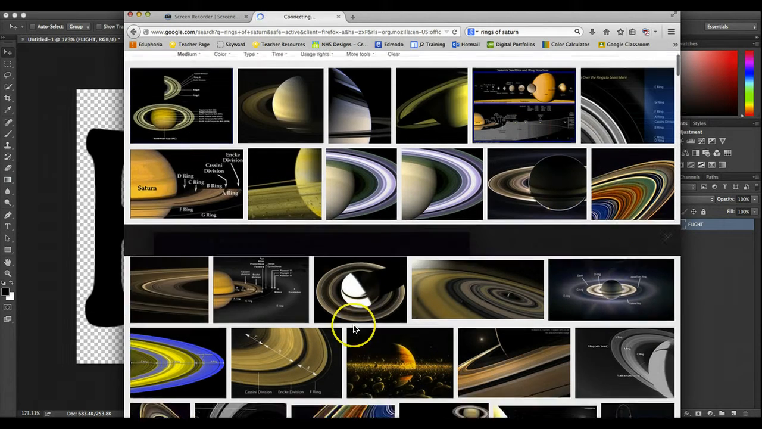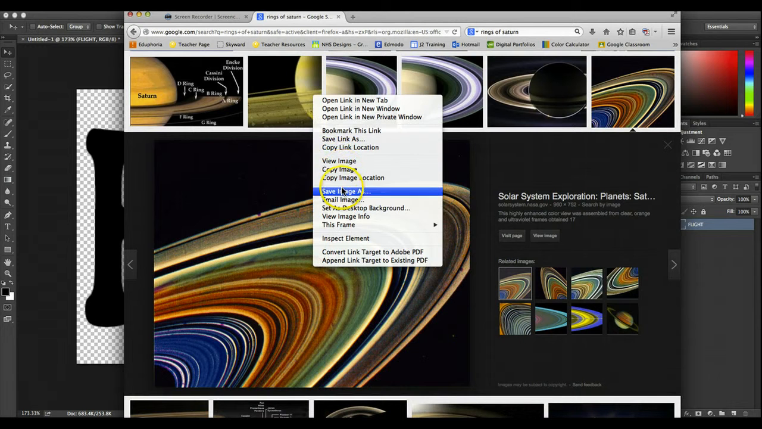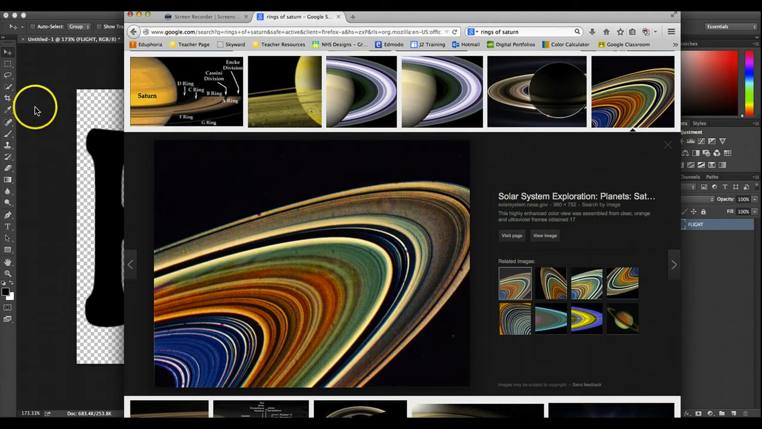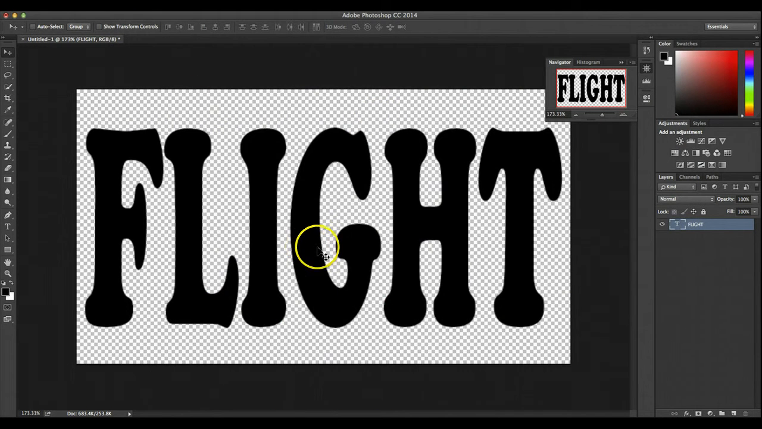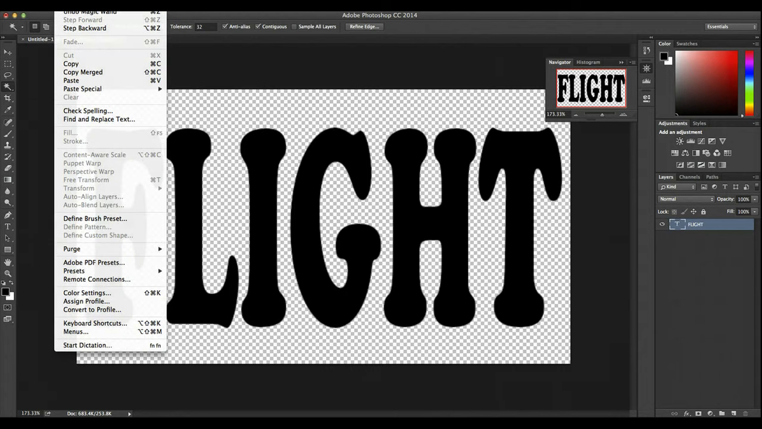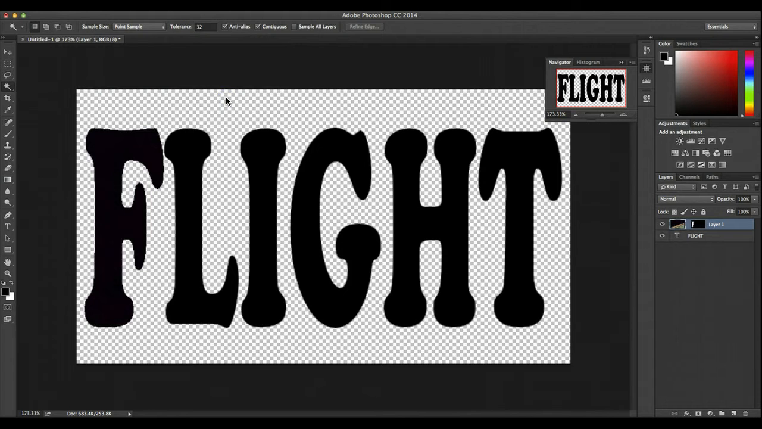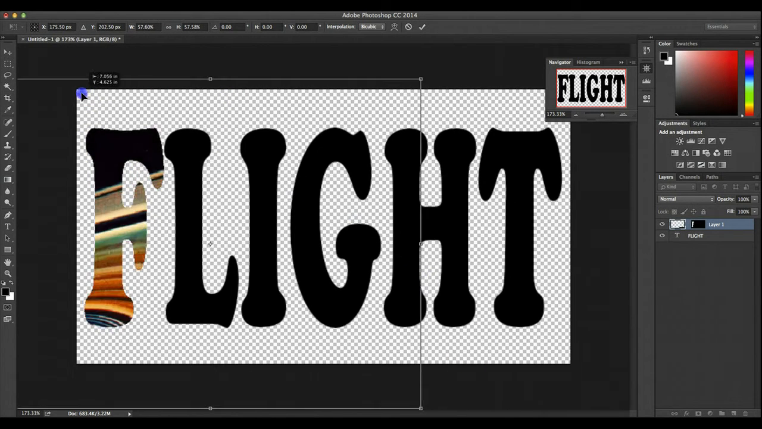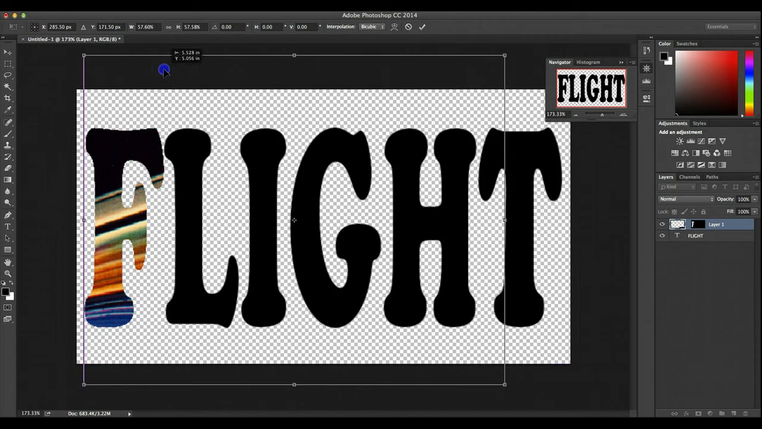I like this one, so click on it, right click, copy, and then I'm going to go back to my thing. Now with the magic wand tool, click on F to select F, so it has the marching ants around F, and then at the very top I'm going to go Edit, Paste Special, Paste into. And I know it doesn't look like it did anything, but if I go Command T and downsize my photo, you can see that I did it.